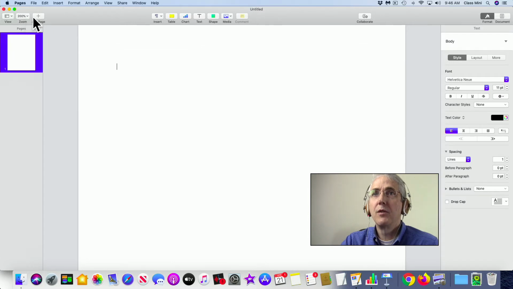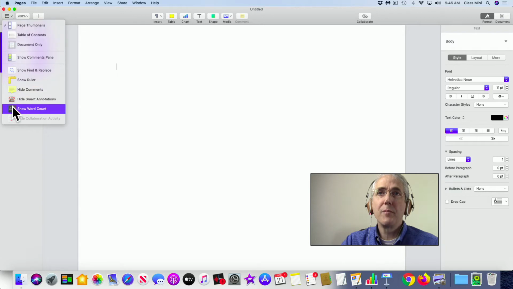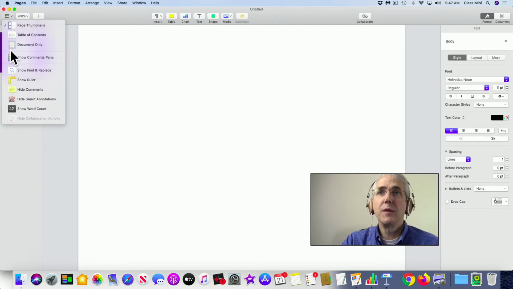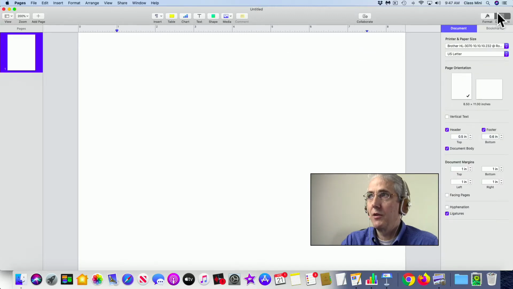Let me come over to the left-hand side. I want to do a couple more things here. To the left of where I changed the percentage of view, there's a little sidebar option, and I've chosen to see the little thumbnails of pages, which right now I only have one page and it's completely blank, so that's what it's showing me. I'm going to turn on the show rulers so we can see where my margins are set. My margins are set to 1 inch. That kind of thing is set in the little button underneath document.